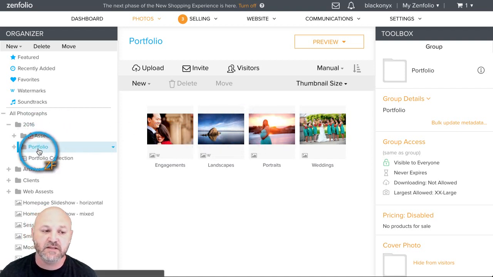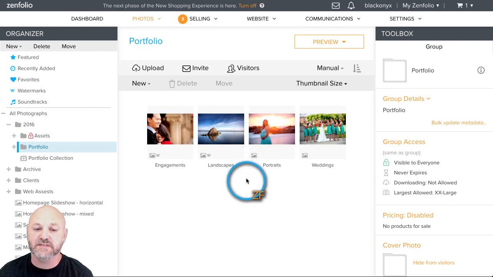So what I've done is I've clicked on this portfolio group right here. And what we're going to do is just drag these galleries into the order that you want them to appear. And then if you're linked to that group from your website, that's going to reflect there as well.